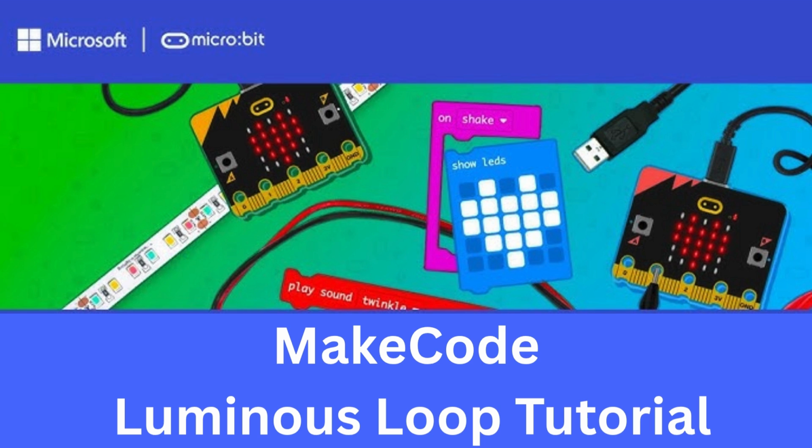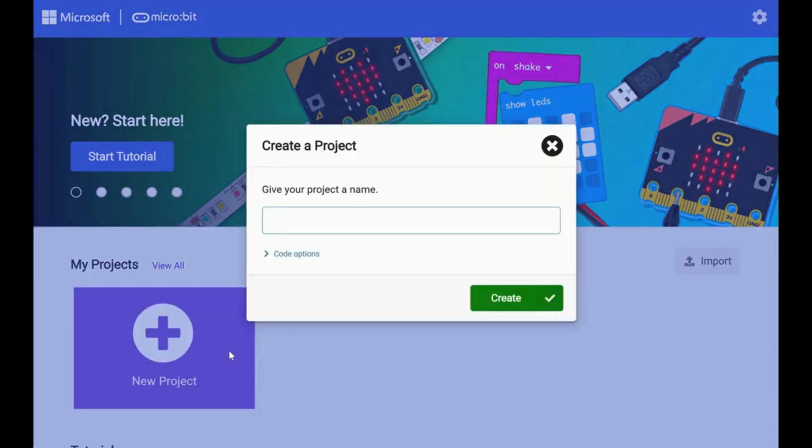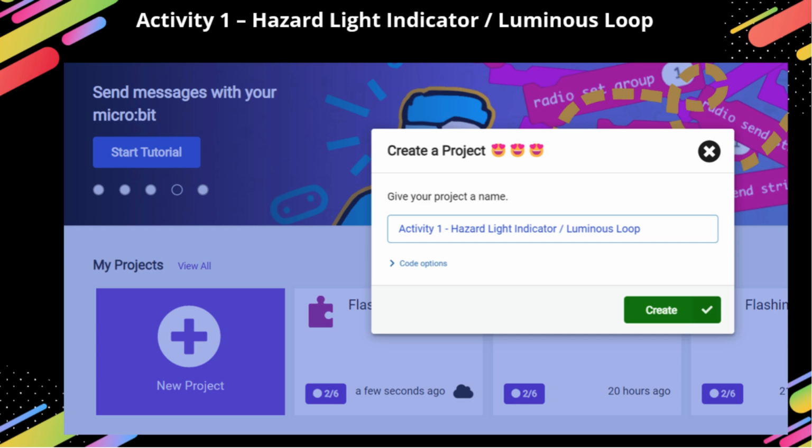Today we will learn how to create an animated luminous loop or hazard light indicator on our microbit. Let's click on New Project and name it Hazard Light Indicator or Luminous Loop. Then click Create.